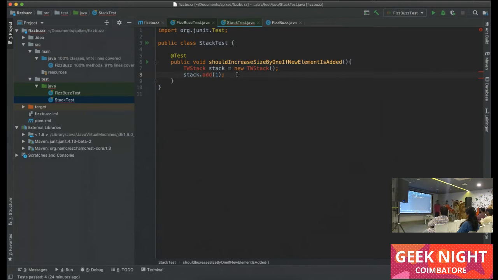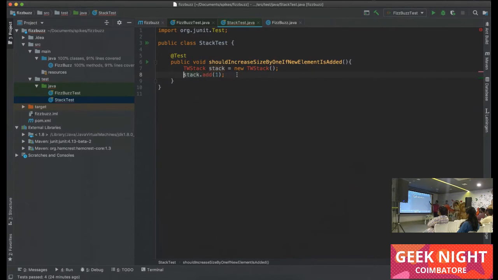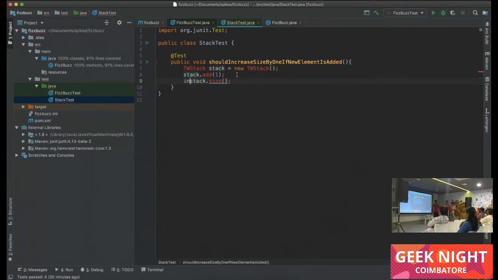What will be the assert here? We are checking that it should increase the size by 1 if a new element is added. The size is 1. Let's see how this code is evolving. We didn't first go and write the add method or the size method. The tests require these methods, so based on the requirements from the tests, we are going to write the code.